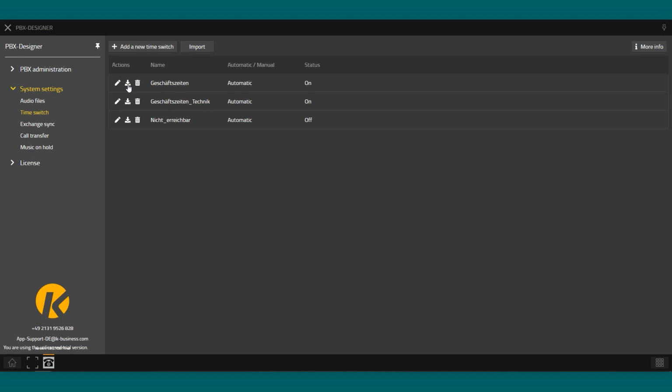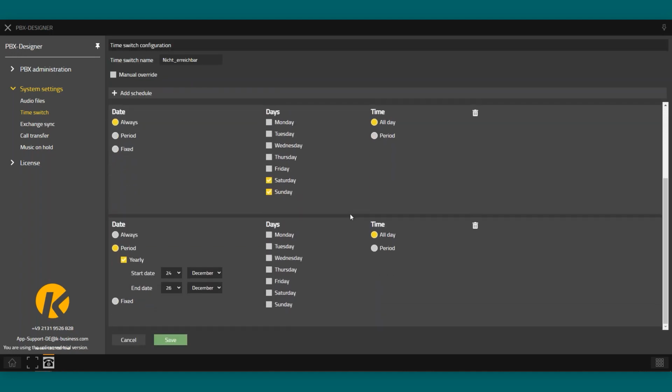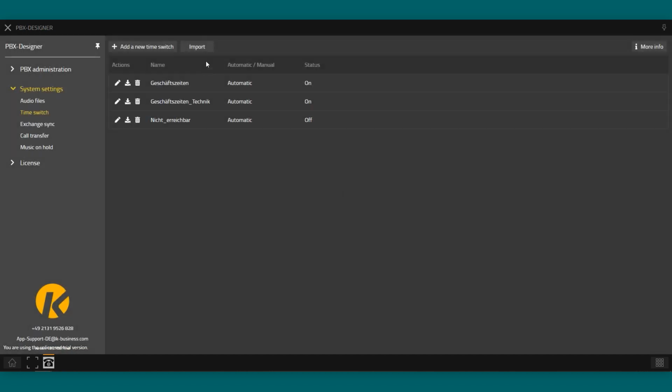It will download a JSON file with only this time switch, and you can import this as well. So that means when you have a much bigger time switch, for example, a time switch with some periods where I can set the holidays, and I want to have this configured time switch in another PBX, I can download it and import it in another PBX and don't need to reconfigure the whole switch.